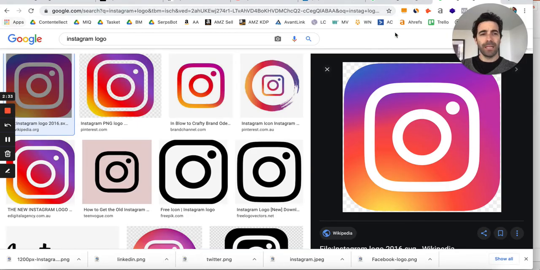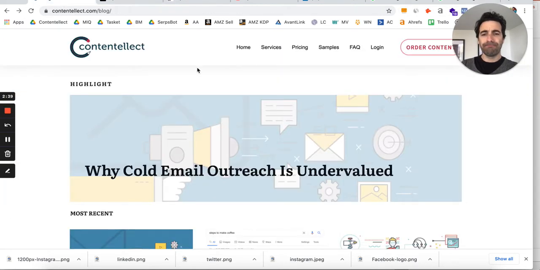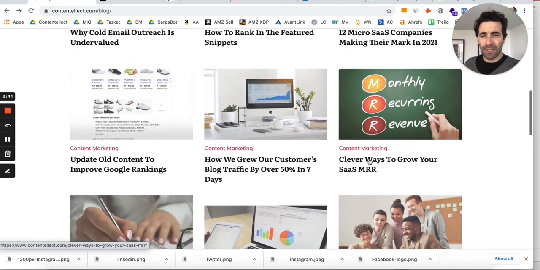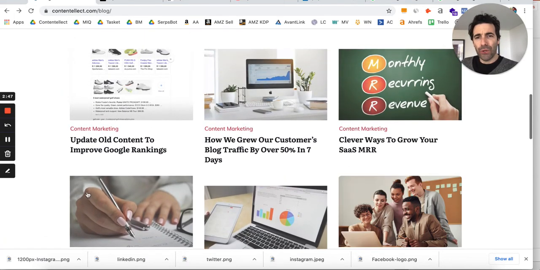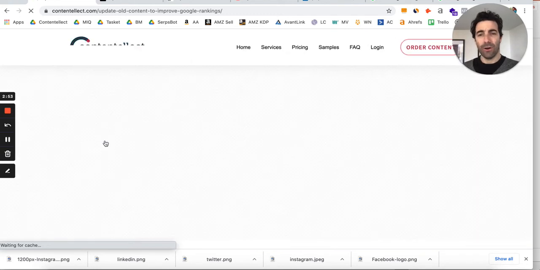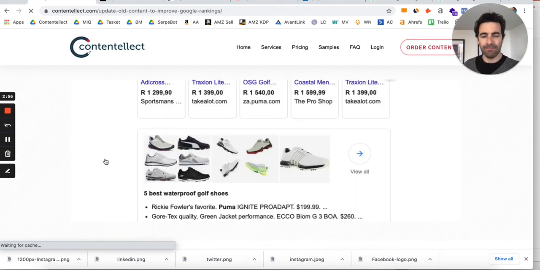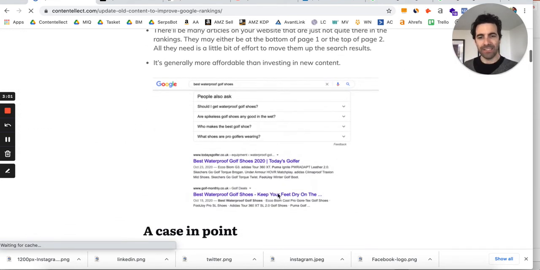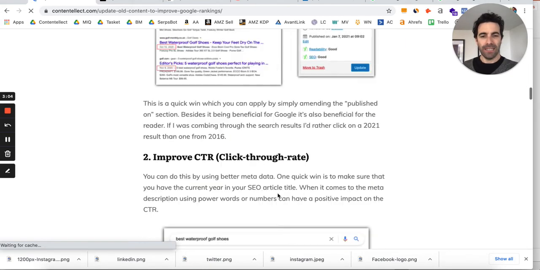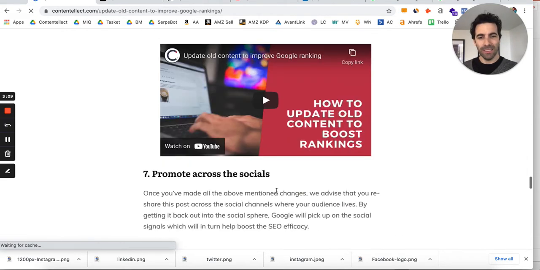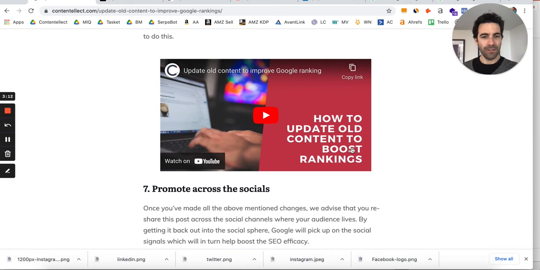So for example, here's our blog on Contentellect, and as you can see, there's lots of different blog articles, and I will just show you this one here. For example, I did a blog article on how to update old content and get it ranking again in the search engines. So here's the blog article, and as you can see towards the end of the blog article is a video that I recorded, which basically spells out exactly what I've said in the blog article. So here it is, how to update old content to boost rankings.